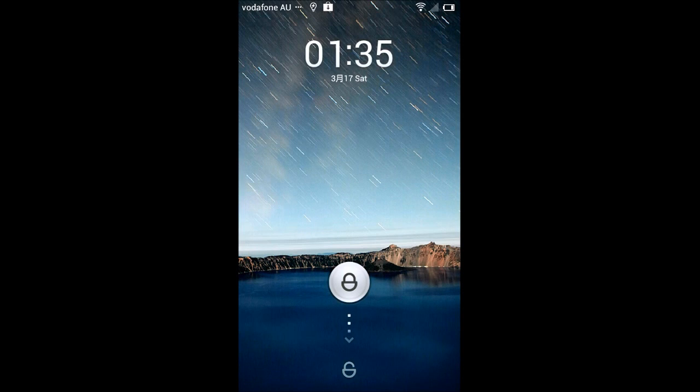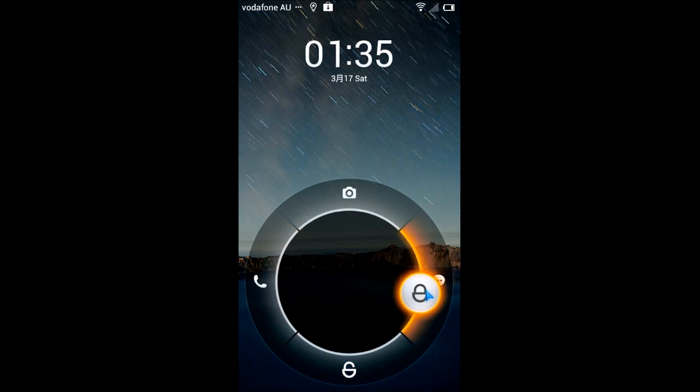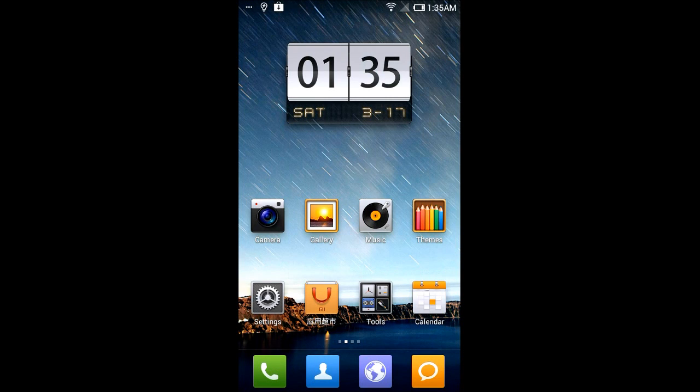What else are we gonna look at? I just switched off my screen and I'm gonna unlock it. So you see the lock screen there. I'm just moving the button there to show you. You can either go phone, messages, unlock it straight away, or go camera app. I just chose to unlock it.